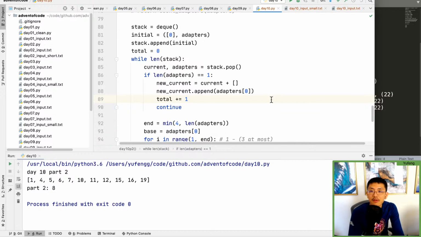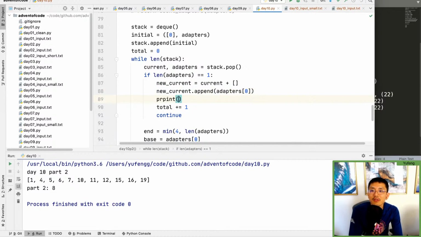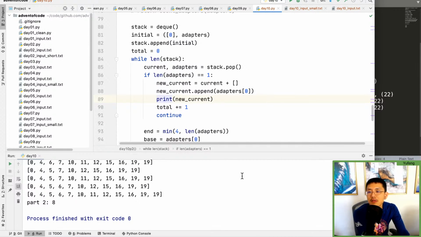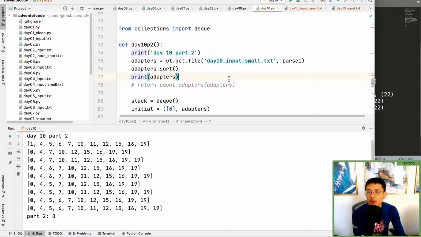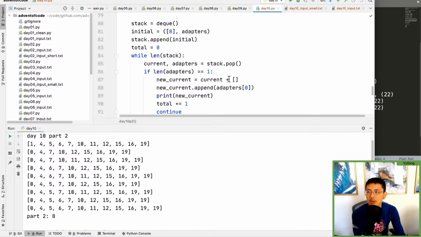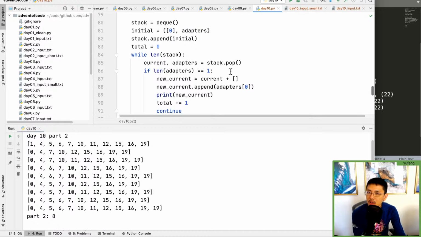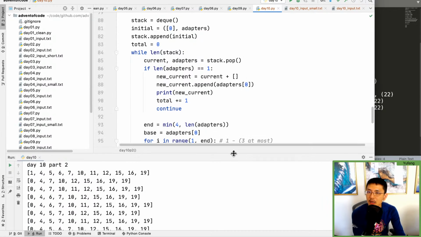The code's faster though. Give it that. Print new current. I know print is spelled wrong there. So there's our supposed 8. Our fabulous 8. Are these 8 unique? No. Why is there a 1 there? Oh, that's just from printing the full list. Oh. I'm not adding the 1. Oh, wow.